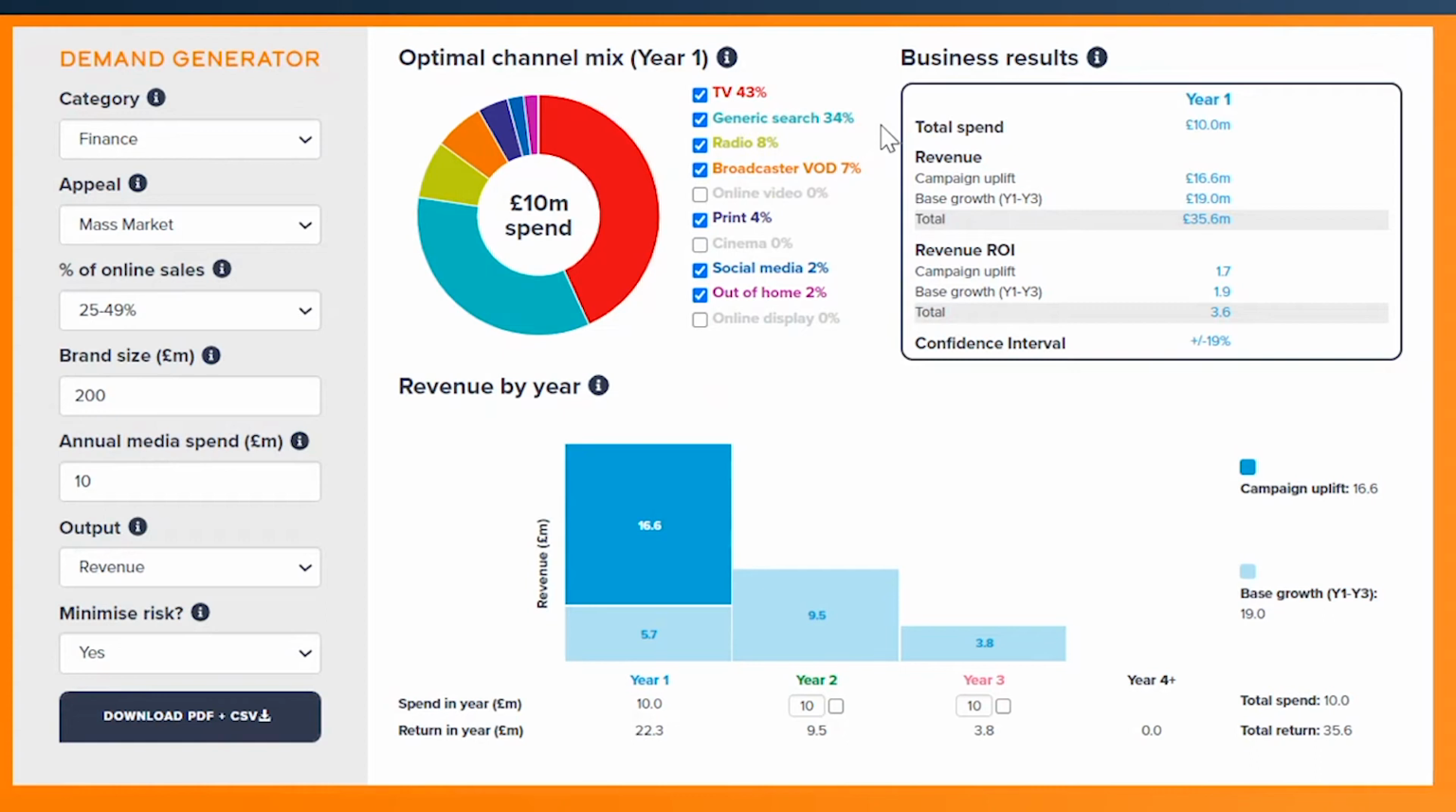To some of the improvements in the tool, I'm going to draw your attention to the top right hand side here to the business results. So we've always had a forecast of revenue and revenue ROI that came out of the tool. And it was always a 3-year forecast that it provided, but we had some feedback that it would be good to be able to give some more granularity.